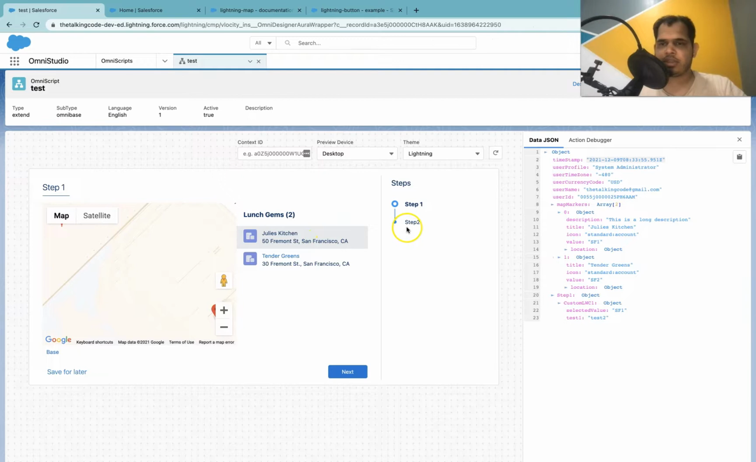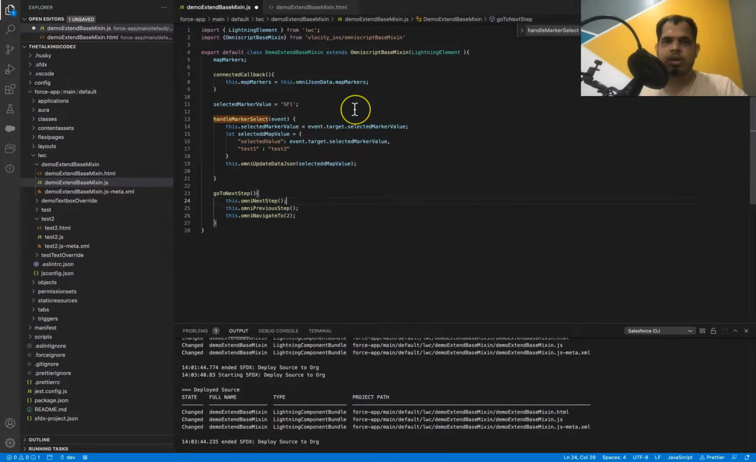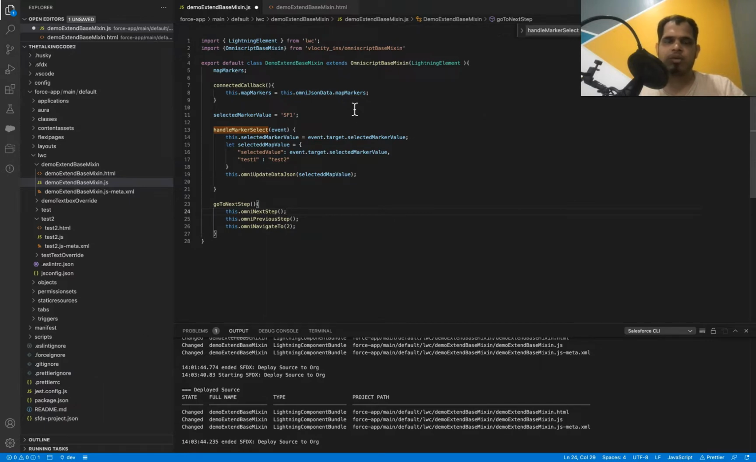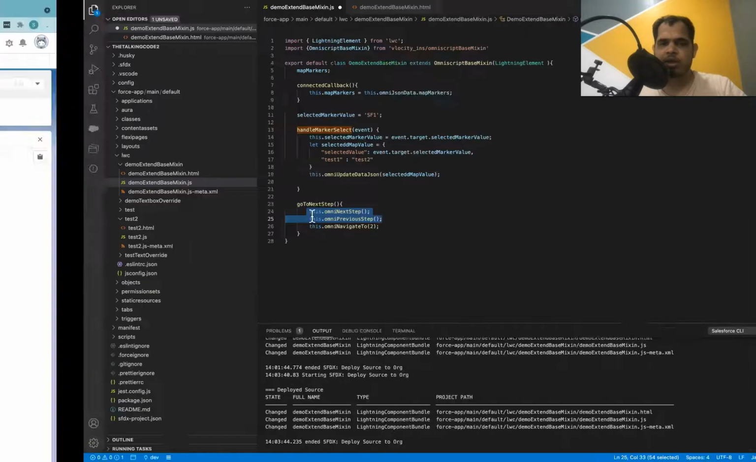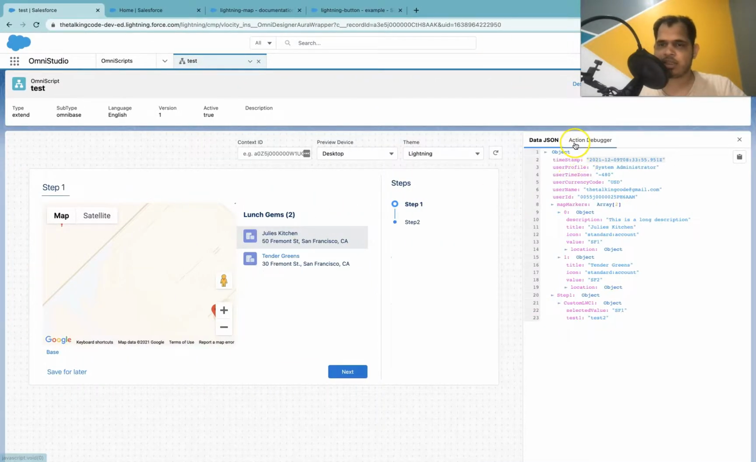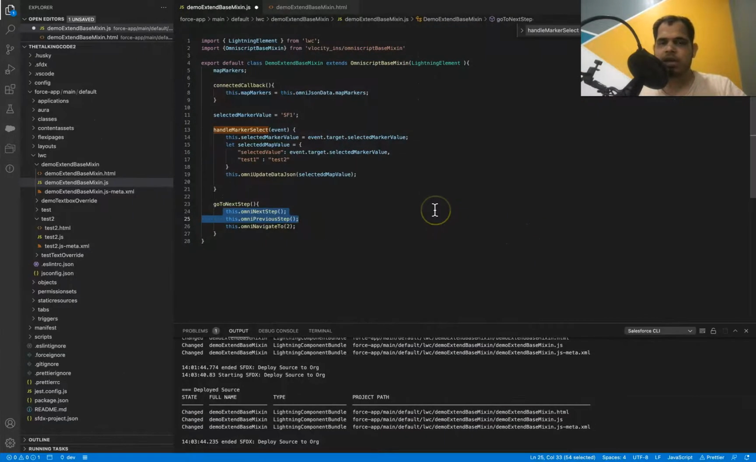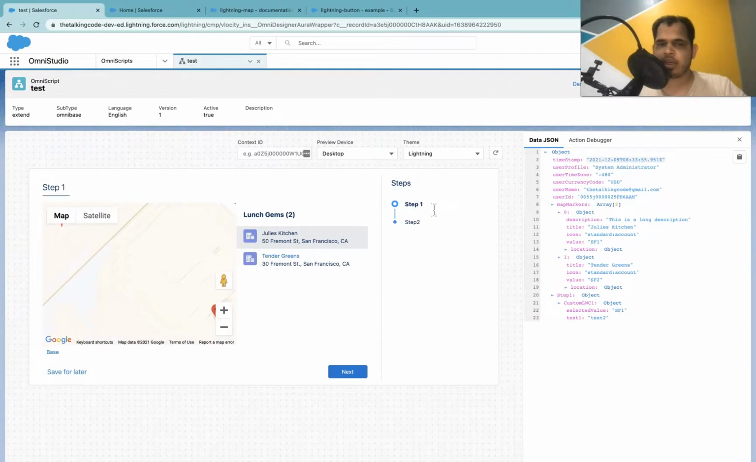Hopefully this is clear. This is how we extend the OmniScript base mixin, and what are the methods they provide, right? How we read the data from the data JSON, and how do we write the data back to the data JSON, right?